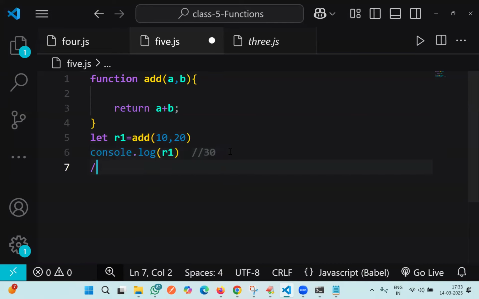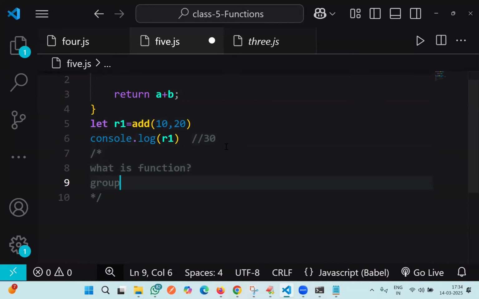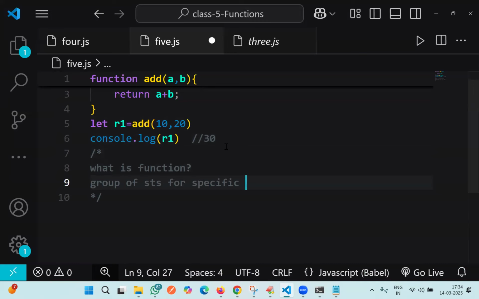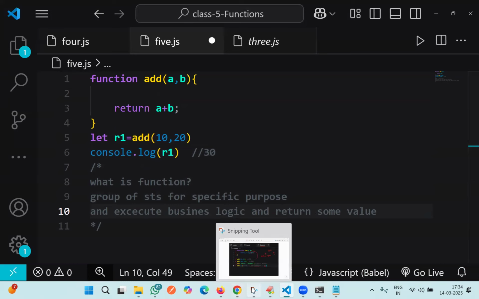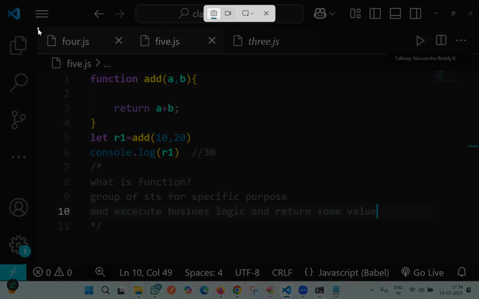So what is a function? Function means a group of statements for a specific purpose, which executes business logic and returns some value. Very simple. What is a function?